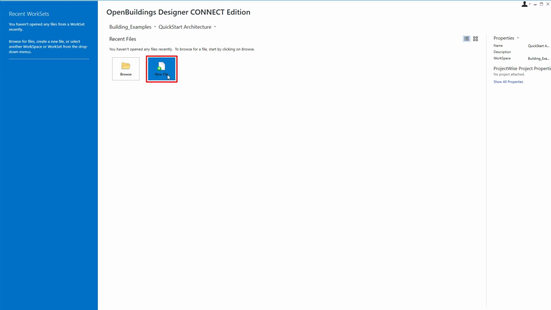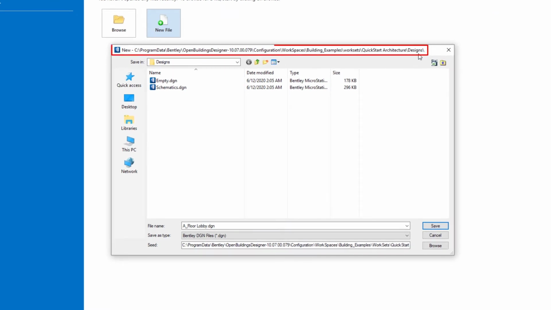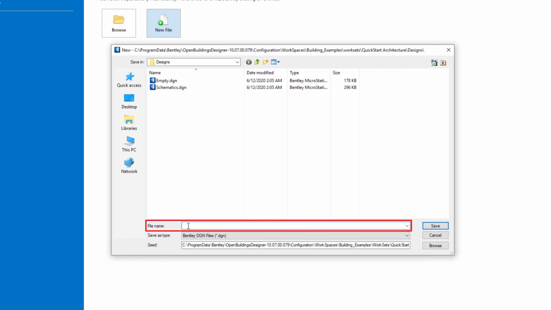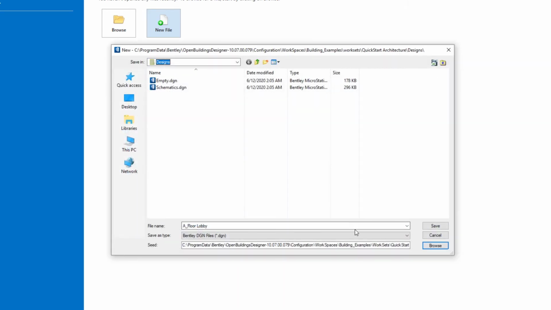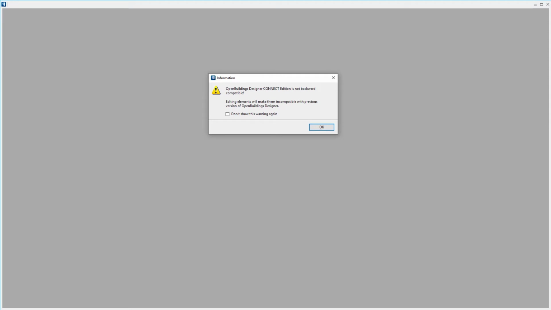So I'm going to select New File. Note that it has opened up in the Designs folder of that new workset that I just created. So I'm going to create a new file. We'll give it a name. So since this is an architectural file, I'm going to prefix it with A, and then we're going to just give it a name like Floor Lobby. There's a default seed file that gets used whenever you create a new file. In this case, it's a design seed. We could browse and take a look, and we can see we've got different seed files, but the default will be the design seed, and that's the appropriate one here. And then we're just going to select Save to create that file, it's going to open it up.